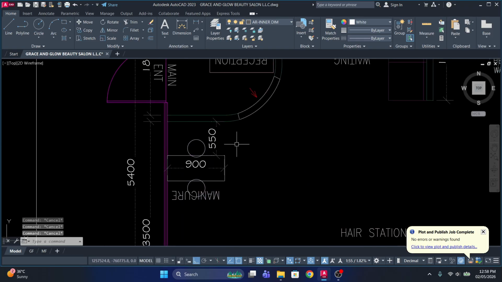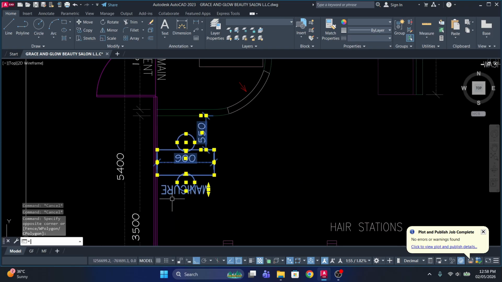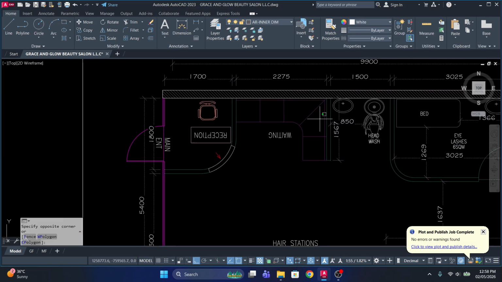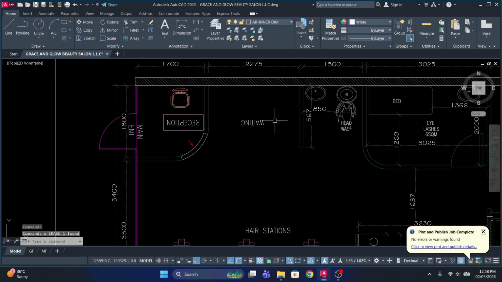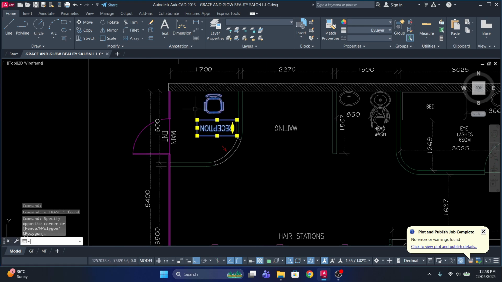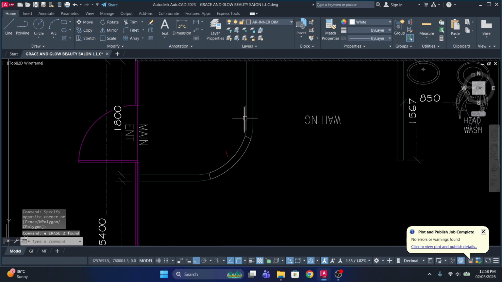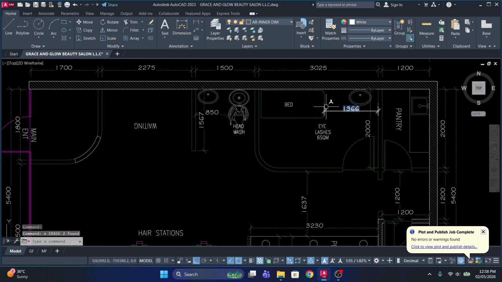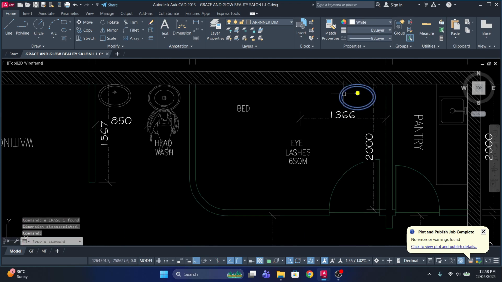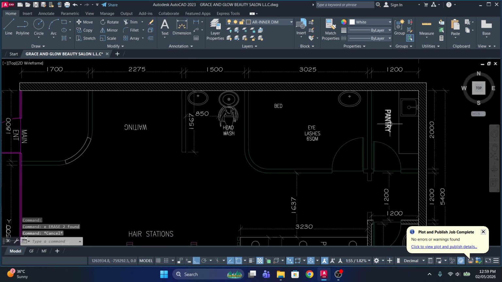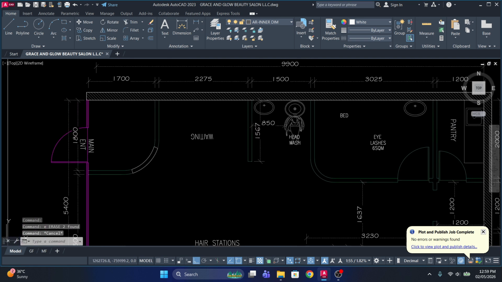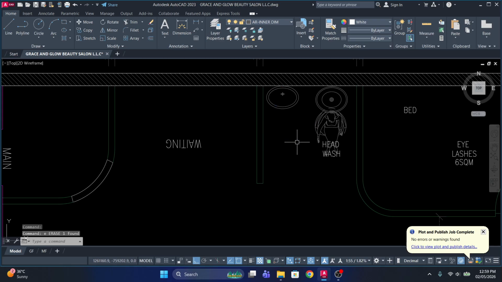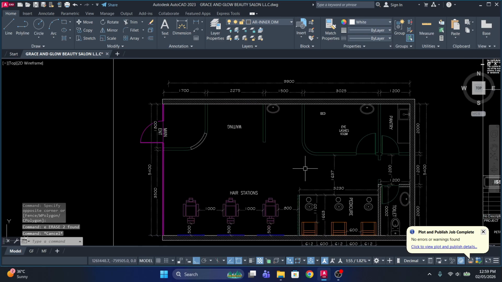To prepare the AC layout, let's remove the furniture first. I don't want to keep any furniture here. Remove the dimensions also. This let's keep because this is an installed item. The sink, keep it. This remove, no problem.